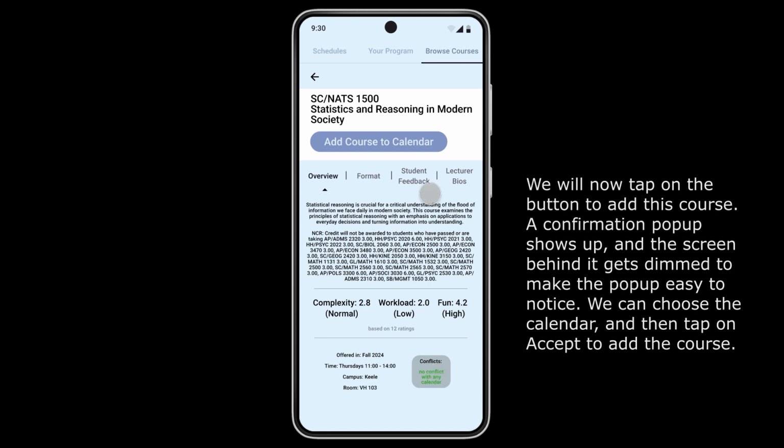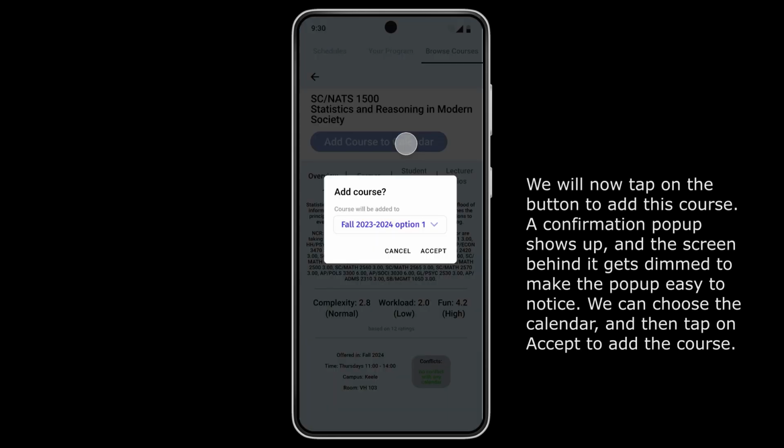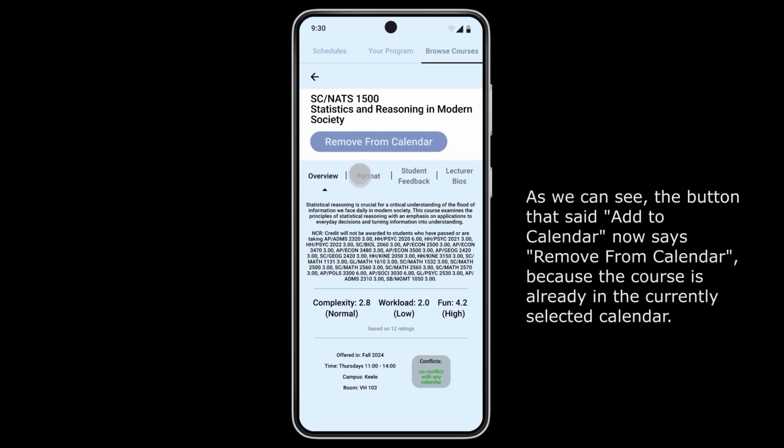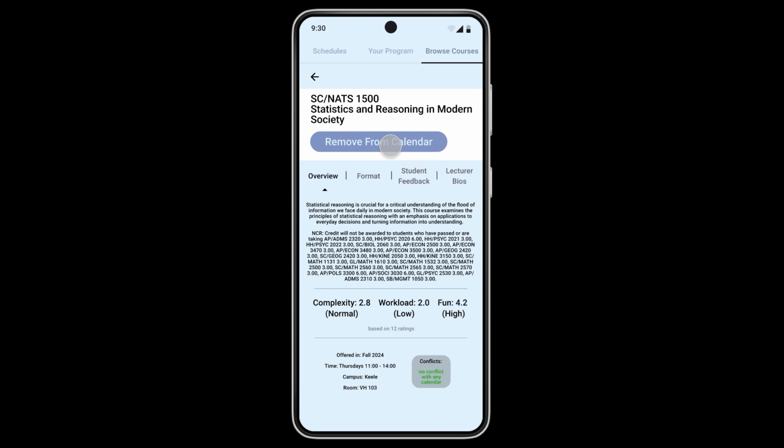We will now tap on the button to add this course. A confirmation pop-up shows up, and the screen behind it gets dimmed to make the pop-up easy to notice. We can choose the calendar and then tap on Accept to add the course. For 1.5 seconds, a successfully added text stays on the screen so the user can see that they did not misclick and can ensure it went through. As we can see, the button that said Add to Calendar now says Remove from Calendar because the course is already in the currently selected calendar.